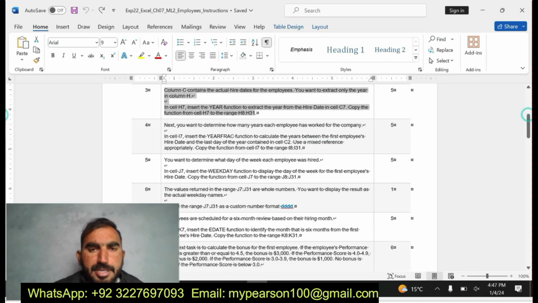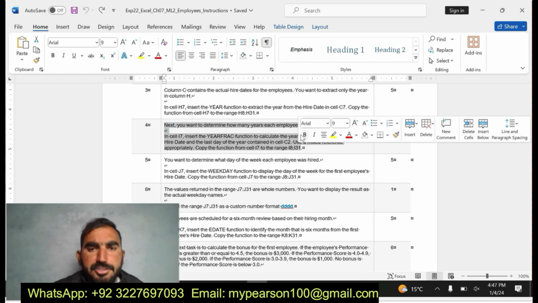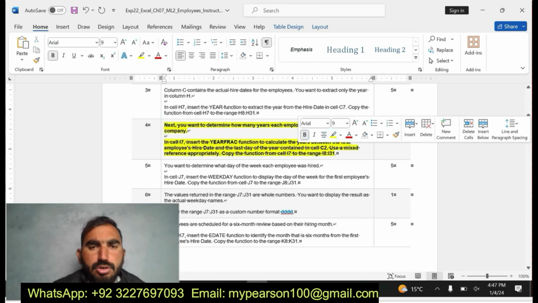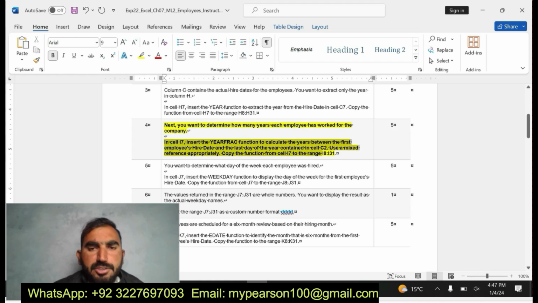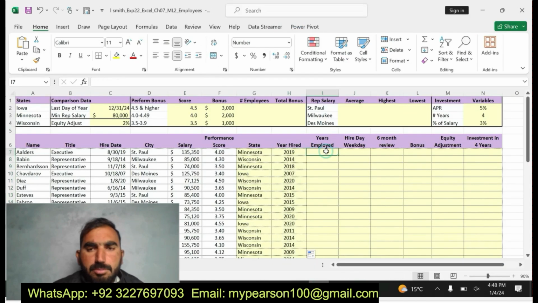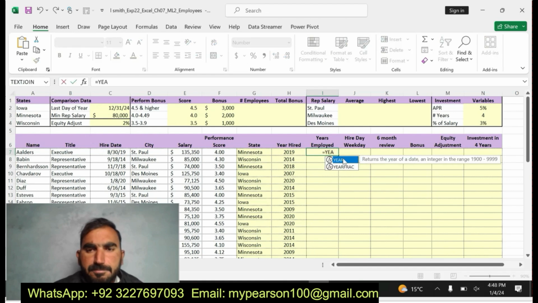Now I am going to move to my next step. My next step is step number 4. In cell I7, insert the YEARFRAC function to calculate the years between the first employee's hire date and the last date of the year contained in cell J8. Okay, now I am going to apply the YEARFRAC function. You can see here.